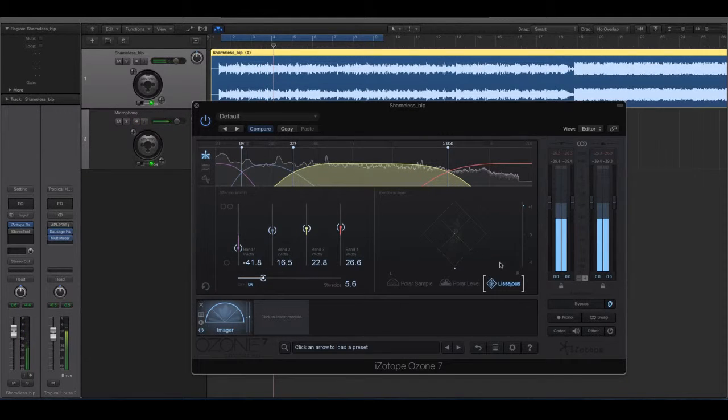Because you get to see left and right balance as well. And it's just a good way of seeing how much mono content you have and how much stereo content, both left and right, you have. So that's really the main tool here.